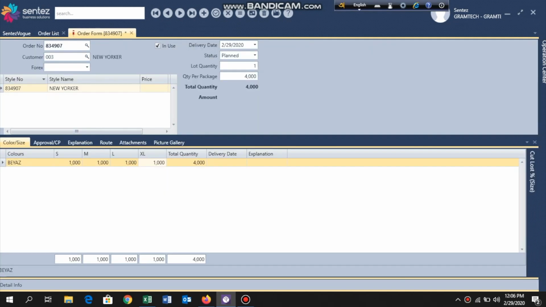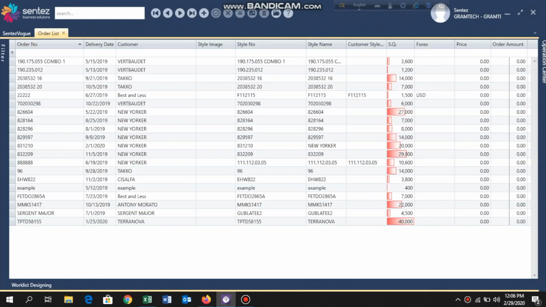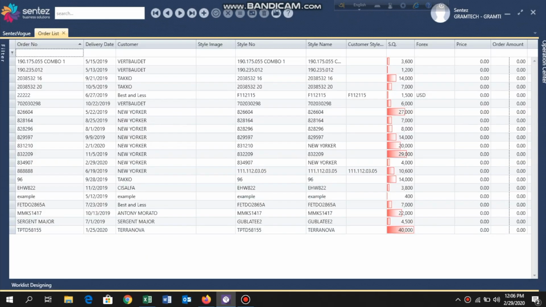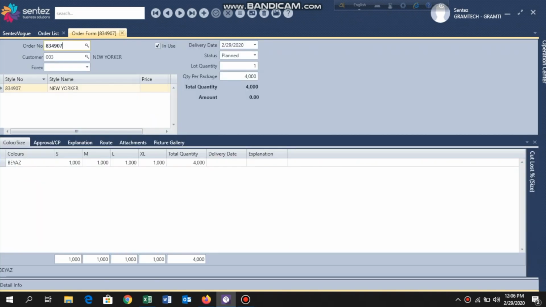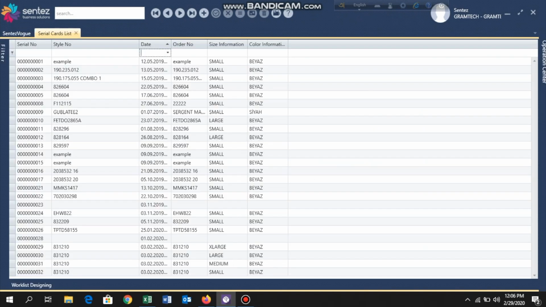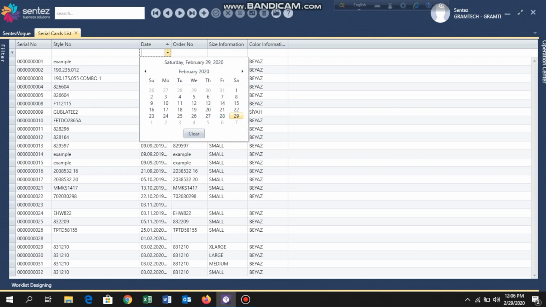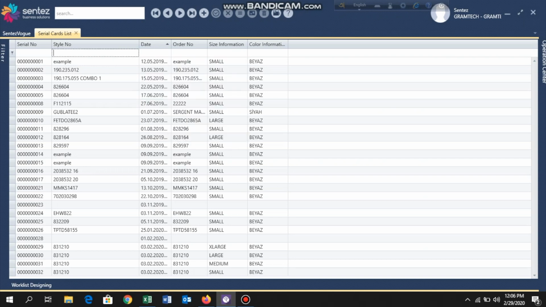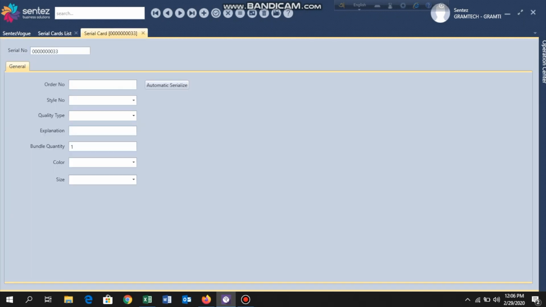Now we will move on to the order entry part. We will log into the order form. Here we need to make entries of order number, customer, delivery date for that order, quantity, color and sizes respectively. The last order entry in this case is of New Yorker. The entry was done on 29th Feb 2020. The style number is 834907 and the order quantity for that style is 4000 pieces.